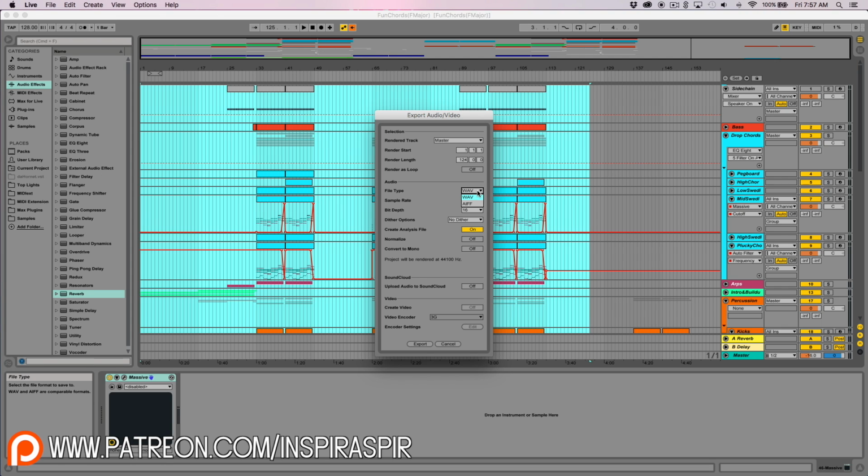I'm going to make sure that the file type is a WAV as opposed to an AIFF. Make sure your sample rate is at 44,100 Hertz. That should be the default. You could change it if you have reason to, but if you don't know what this means, then you probably shouldn't change it. I like to keep my bit depth at 16 and make sure that no dither is selected.